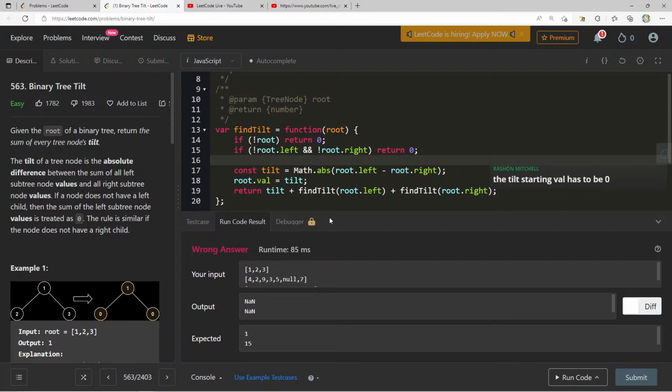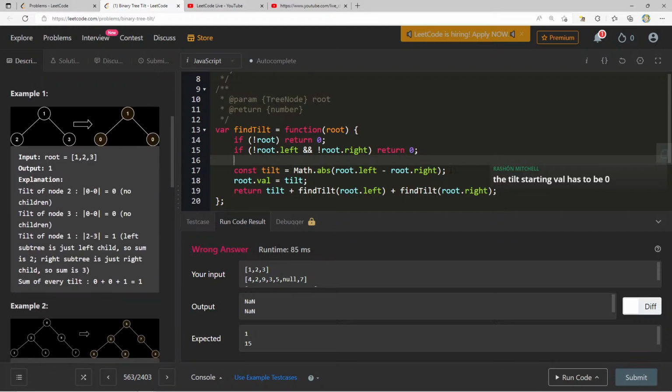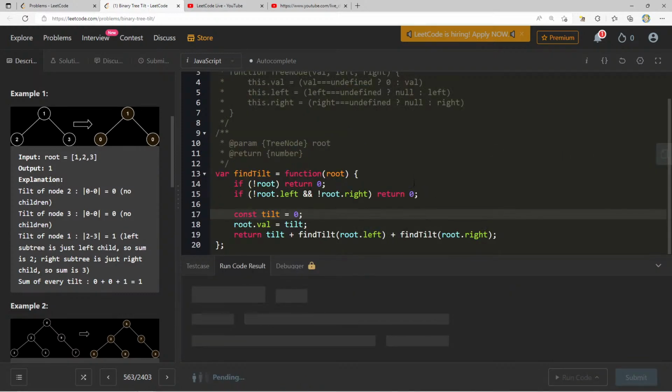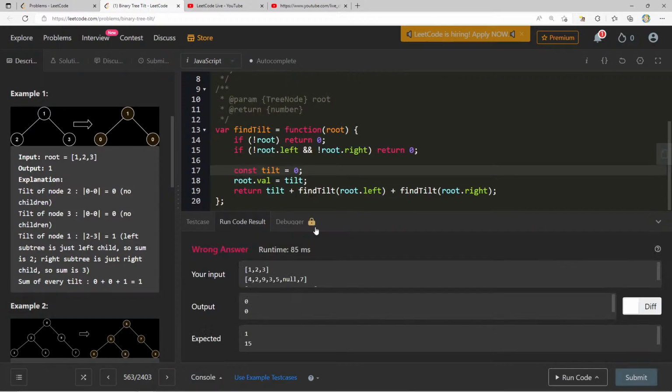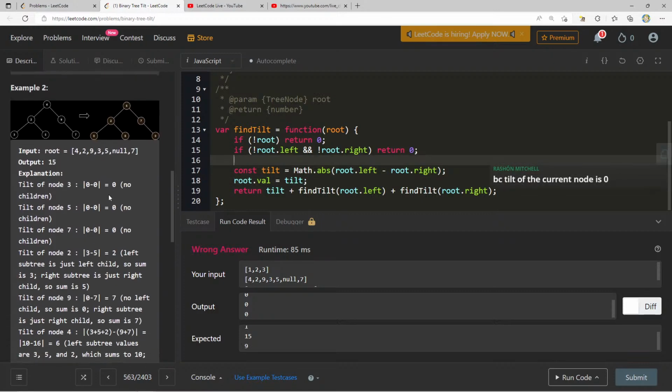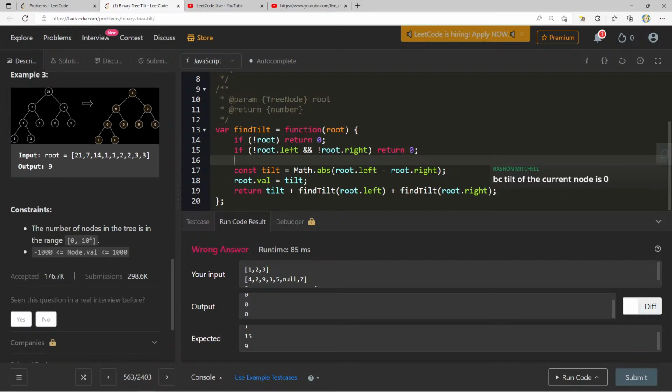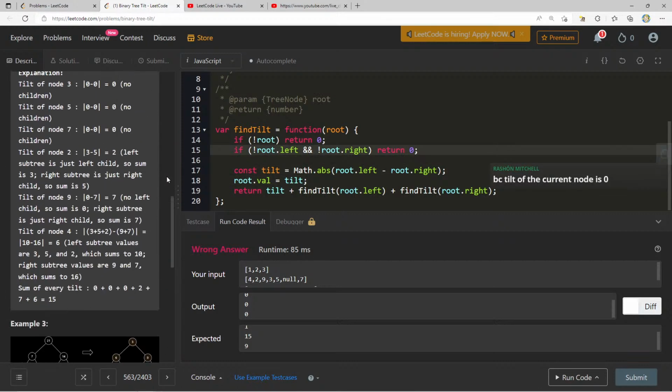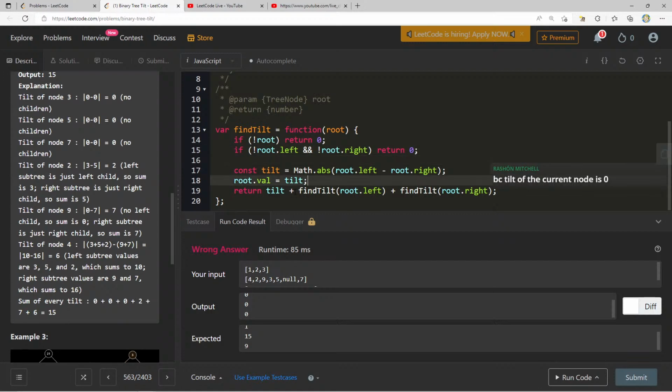The tilt starting value has to be 0. But if tilt plus, let's see what this is. Okay. Yeah, it just doesn't, at least here it doesn't, because shouldn't it be, well, okay, const tilt is, yeah, so really I need to go all the way down first. I need to go all the way to the left first before doing everything.